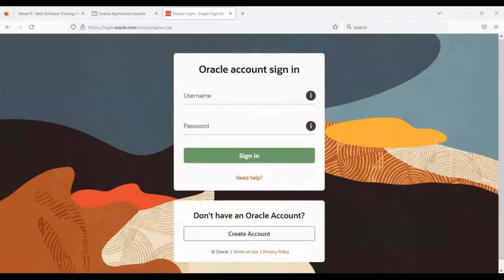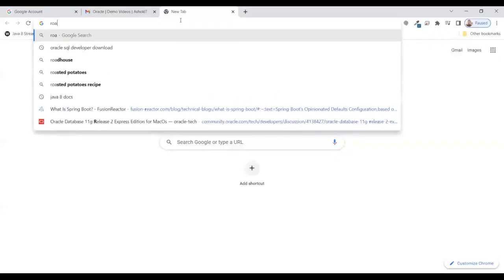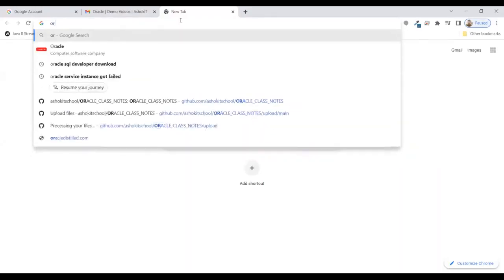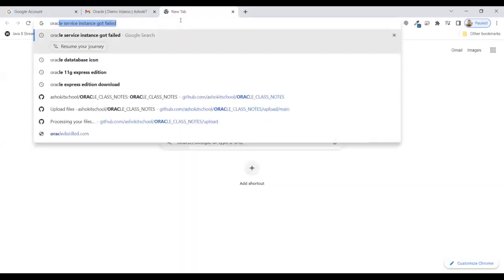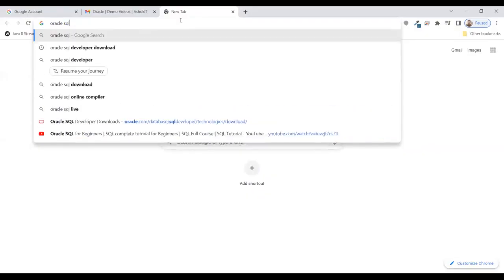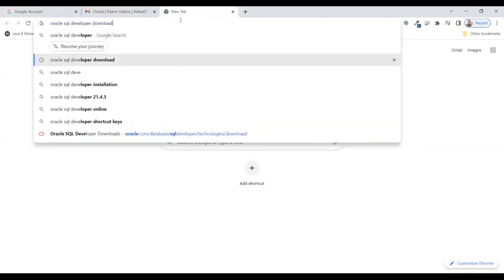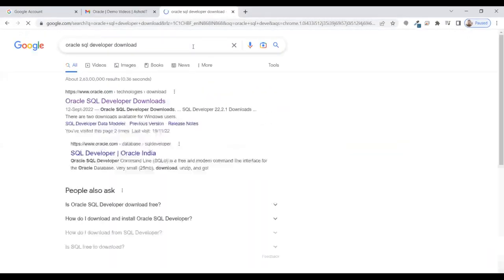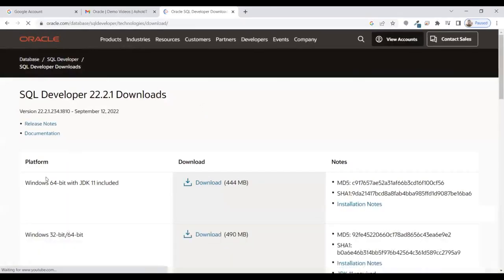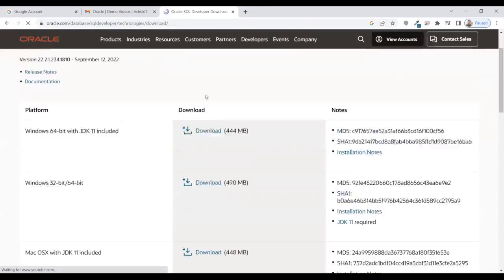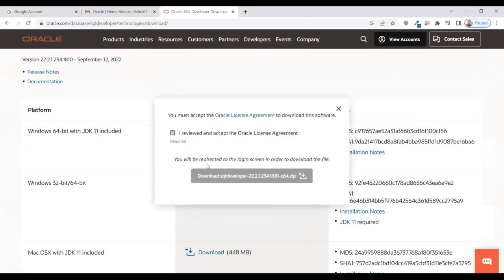Go to this one. Oracle. Just go to Google and search for Oracle SQL Developer download, sir. Click on it. Just download that one. Accept the license.